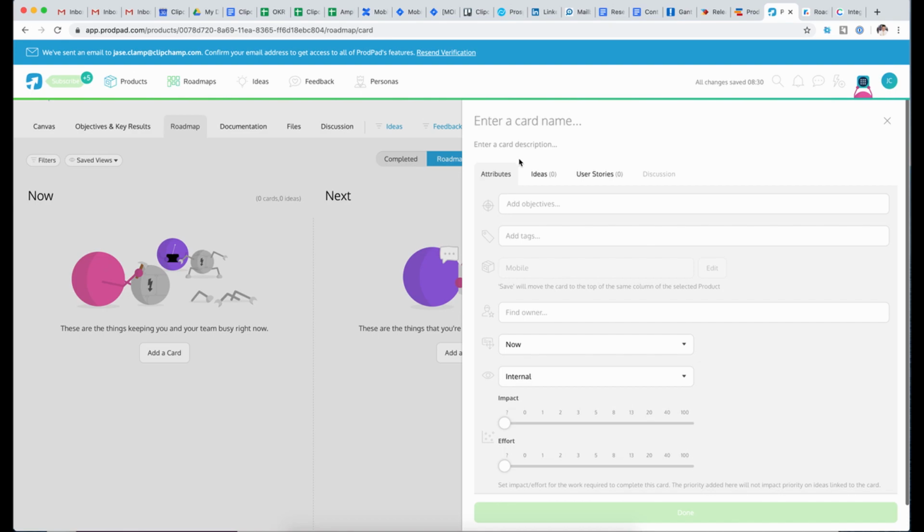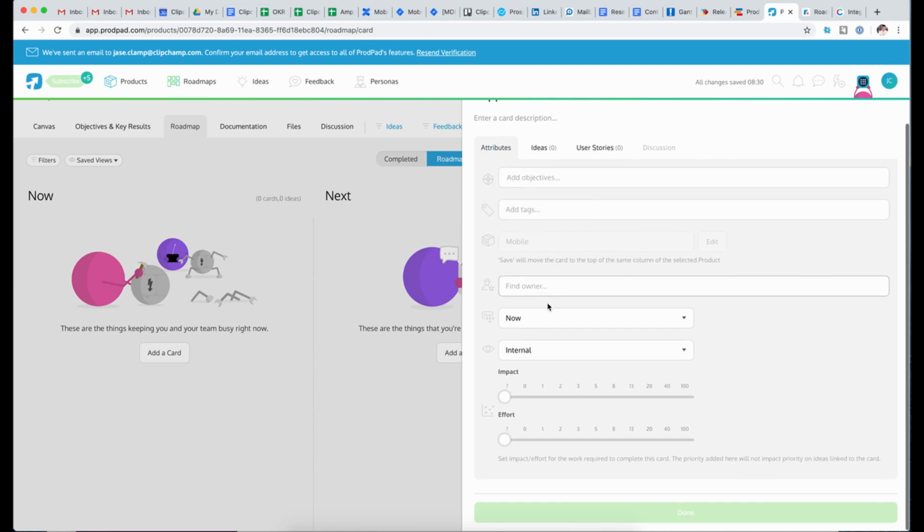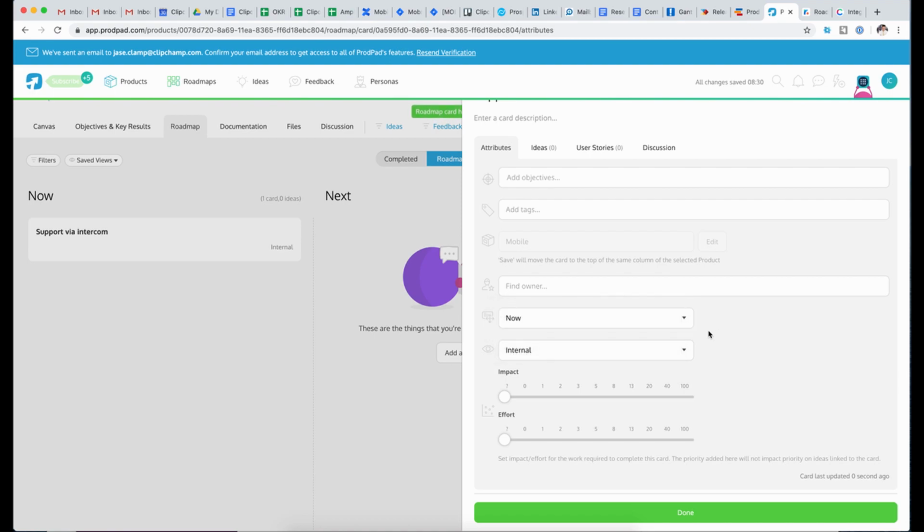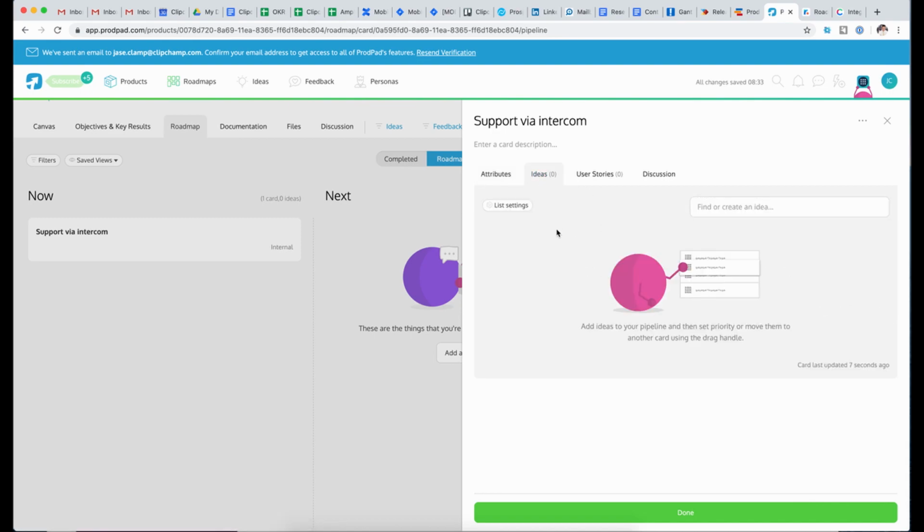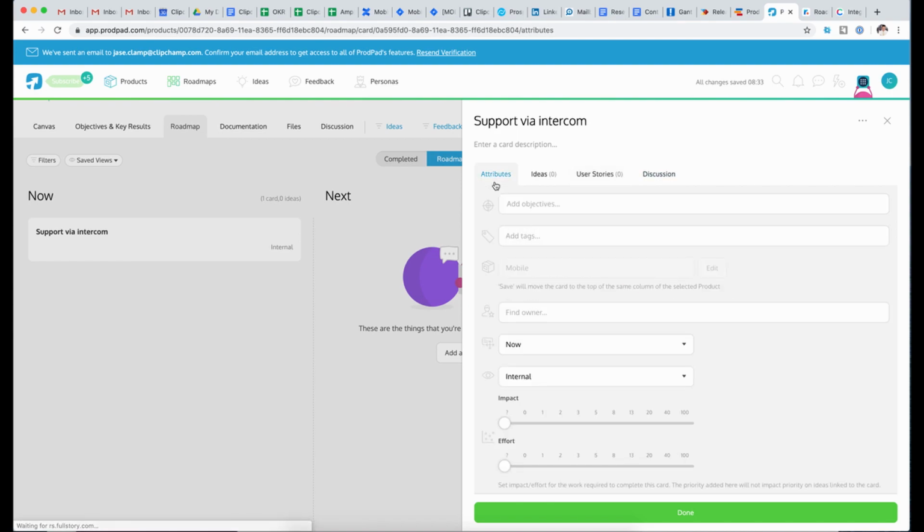I forgot what I was doing here. So here, like support via Intercom. All right. We've got attributes, add objectives, add tags, find owner. So now, yep. Internal, whatever. Impact, effort, ideas. I guess this is the ideas this thing is linked to, maybe. User stories, fun stories. Yeah, you can add some stories. All right, so there's no workflow, but let's say I'm going to, where do I describe some words to say what this is?